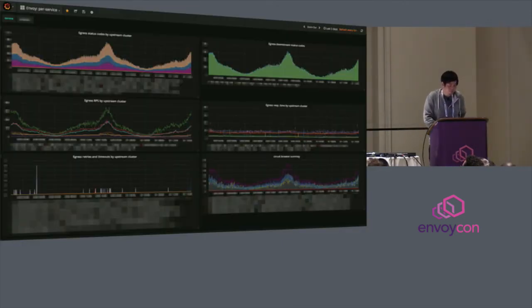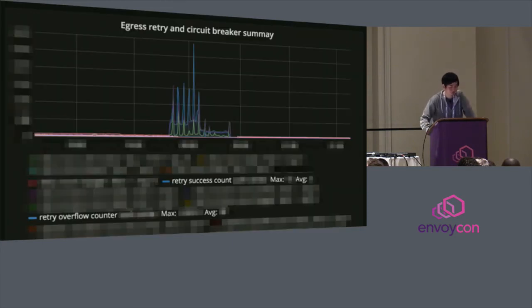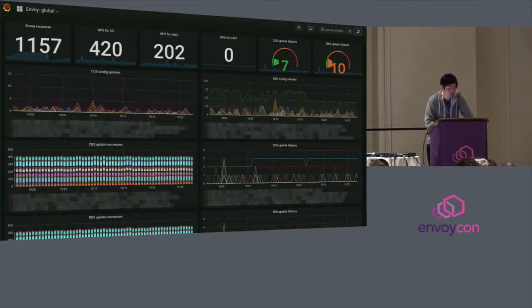And this is a per service dashboard. And we can check upstream RPS and response retries here. And this is also a per service dashboard. And at this time, the upstream was broken. So we can see Envoy's retry overflow counter surged for the specific upstream. And this is the Envoy global dashboard. And we can check XDS update status mainly here.